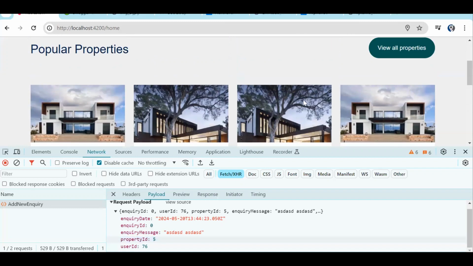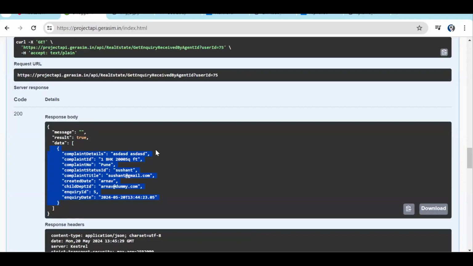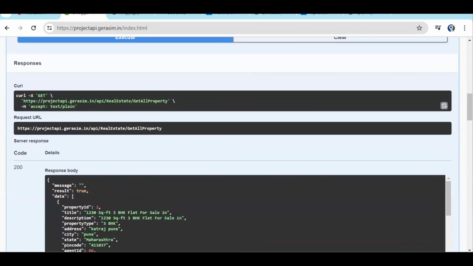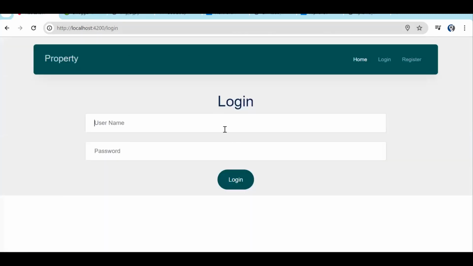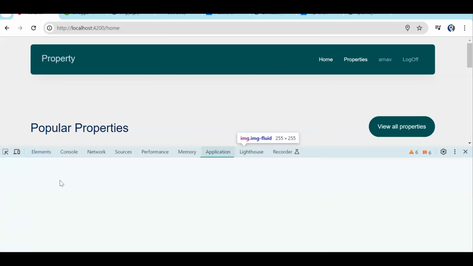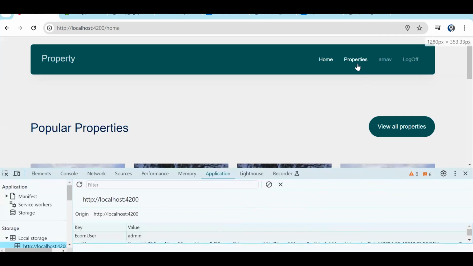So just like this, let's try login with the agent 75. What was the detail? Arnav is 75 or what? Let's try. We are trying to log in with Arnav Real Estate. Login. Let's check the ID. 75. Okay. So just like the properties, we should have one more link to show the inquiries.